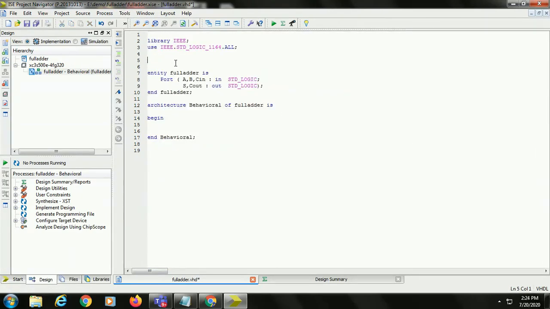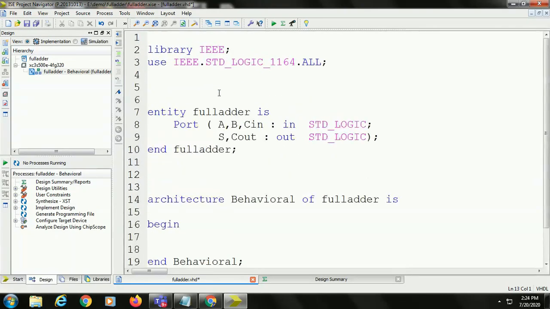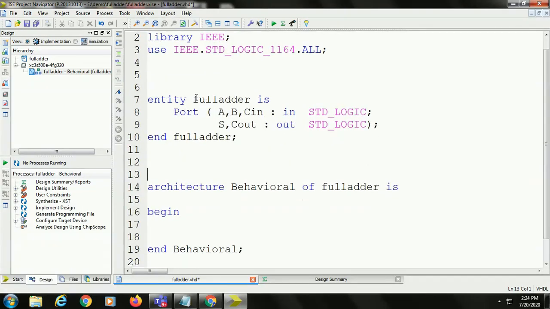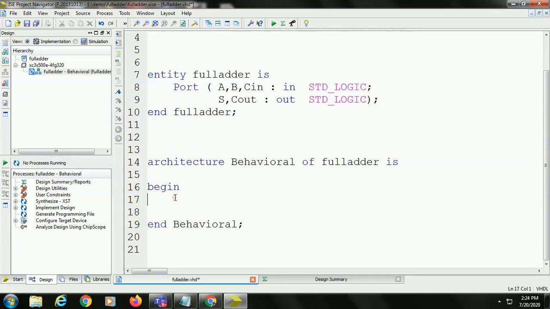These are the comments here. These are the three subsections: libraries, entity part, and architecture part. In the entity part, A, B, C in are the inputs, and S, C out are the outputs. In the architecture part, after begin you have to write the actual behavior or functionality of the program.